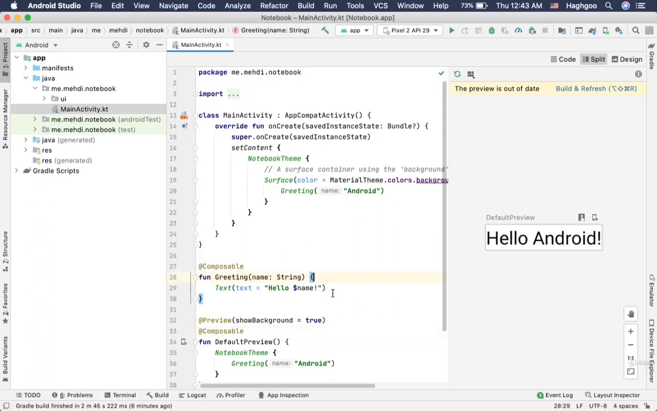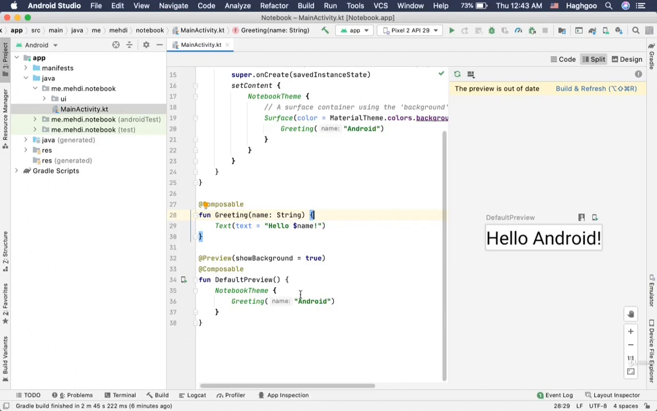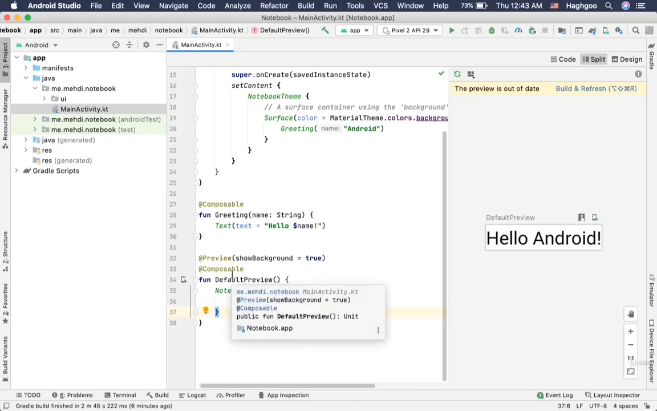So that's it for composables. Now let's talk about how to create composables. As you know, composables are just Kotlin functions. So there's nothing special about them. You create Kotlin functions, and then inside them, you create the UI that you want, but make sure a composable function has to be annotated with @Composable before it. This is very important.